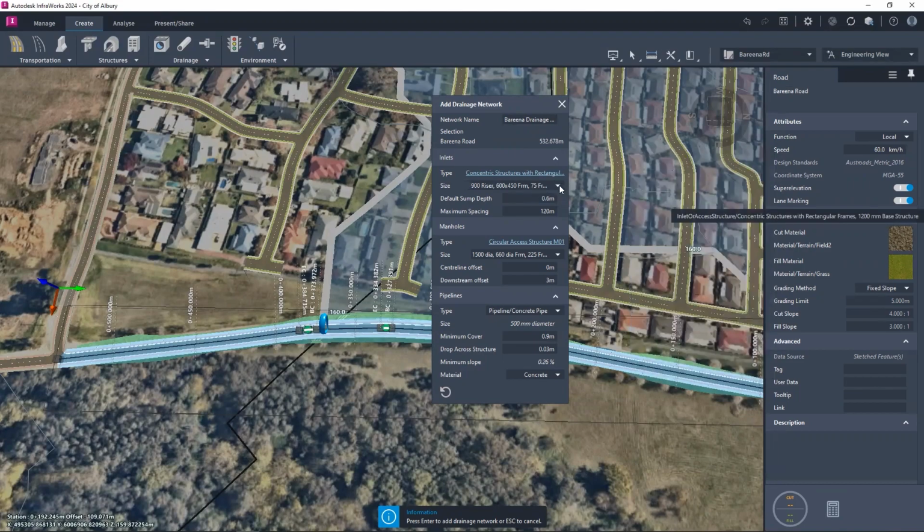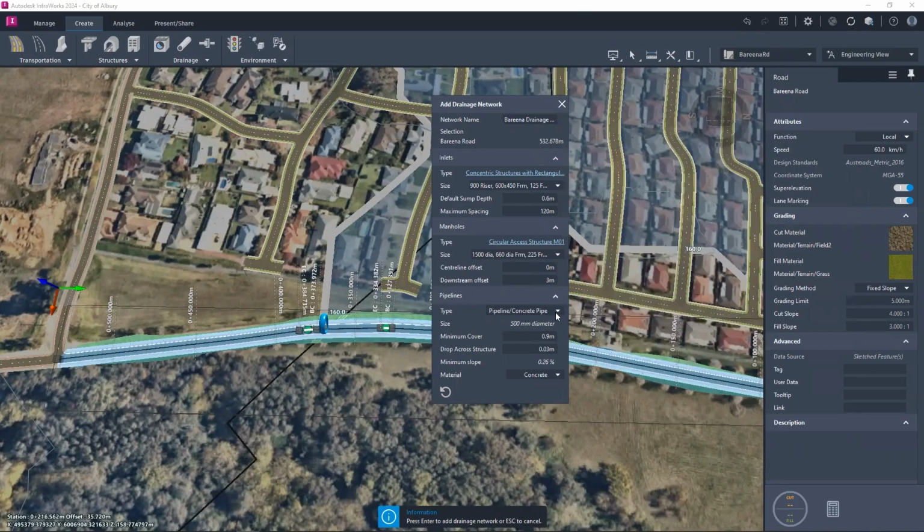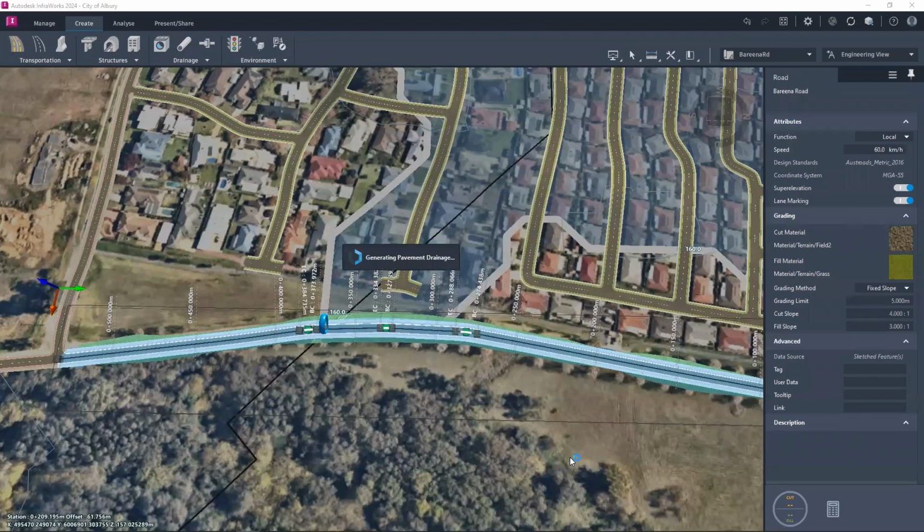So if, for instance, we select that, you can change the sizing, as well as the manholes. I'm happy with that, so we'll just leave it as is. Pipe, and so on. So as we hit enter, you should see the drainage network appear here in our road.